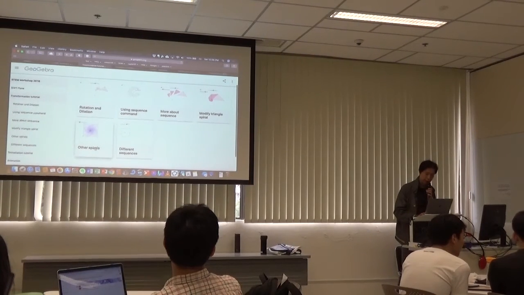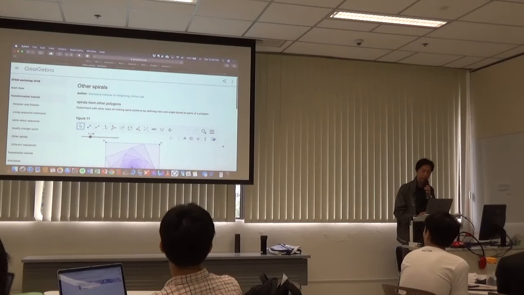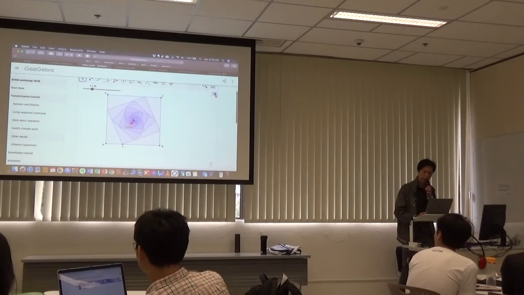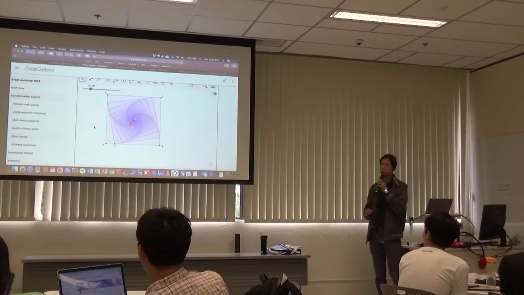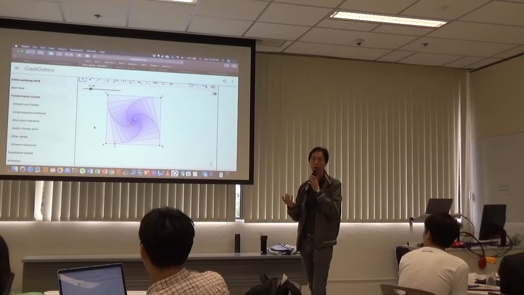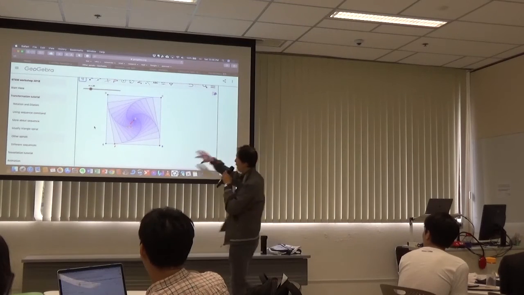Or in another case, if it's not a triangle, it can be other figures. For example, this is a square. Can you see this construction? Do you notice that this is also a spiral? It is also dilation and rotation.